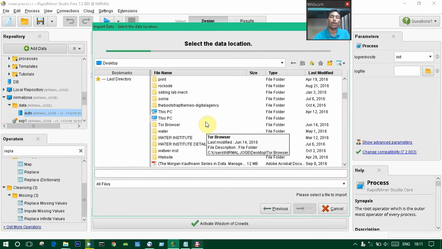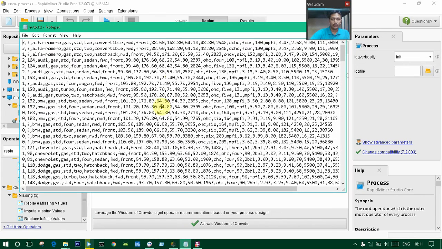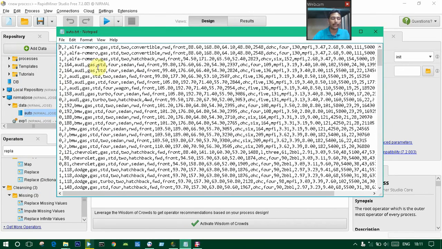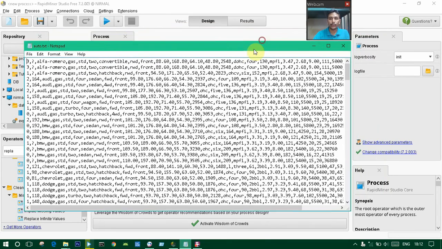CSV file means comma separated file. It will be like a text file. This is the comma separated file, so we can use this file. Now I am going to use this file.